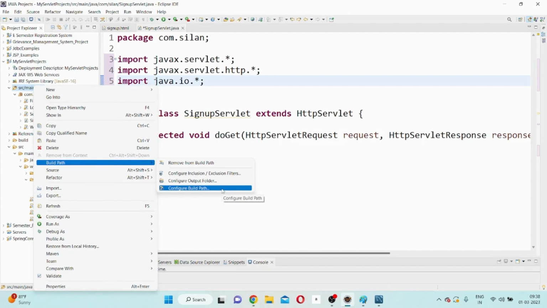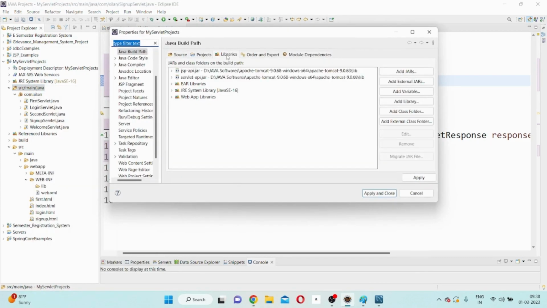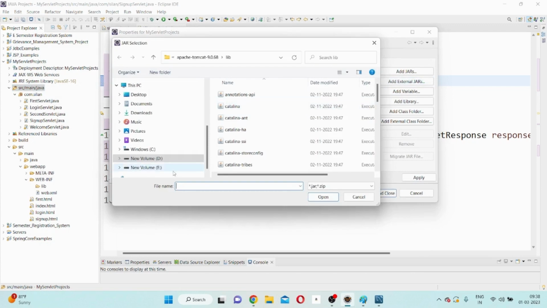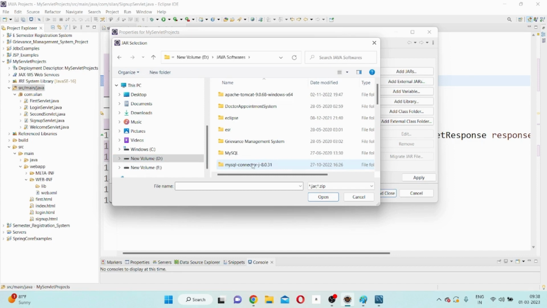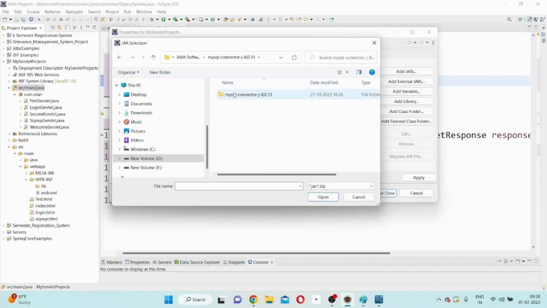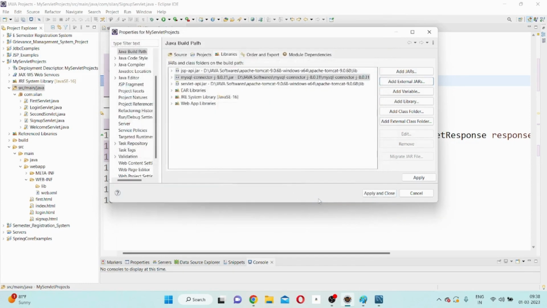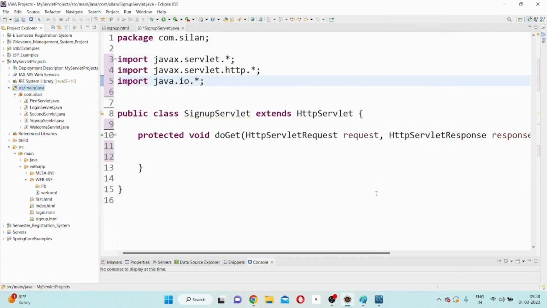Already we all have known how to configure. Then click on libraries, then add external jar. In which location have you kept it? I have stored it in my D drive, in the Java software folder. You see my SQL connector folder. Then I will open this file. So this is one executable jar file, MySQL connector. Now this file I will select, click on open button, click on apply button, then click on apply and close. So in this way, I brought my SQL connector file.